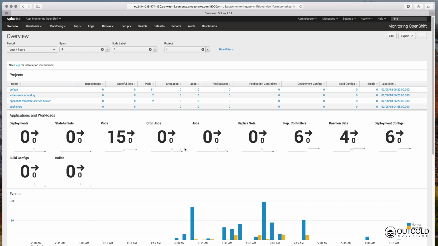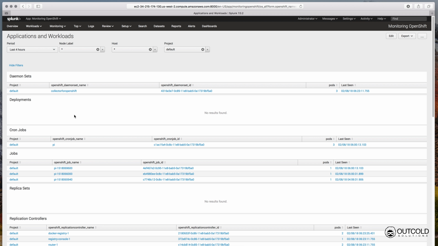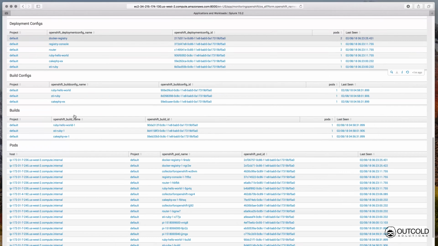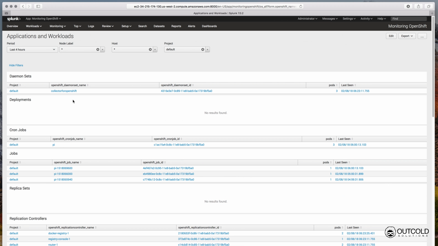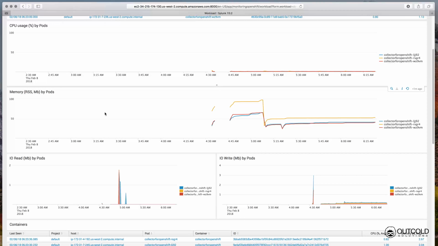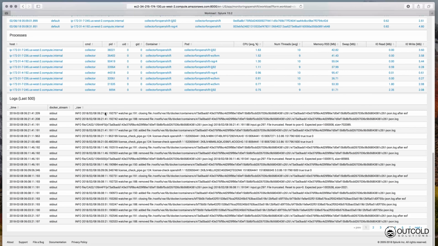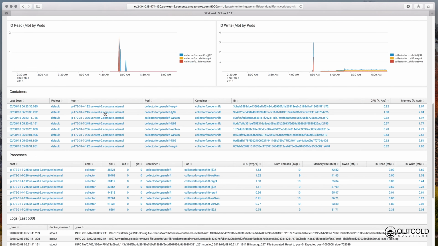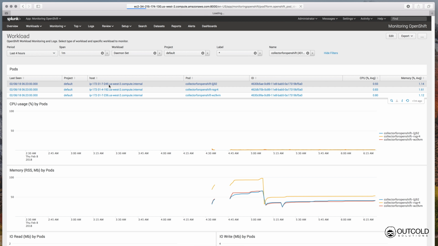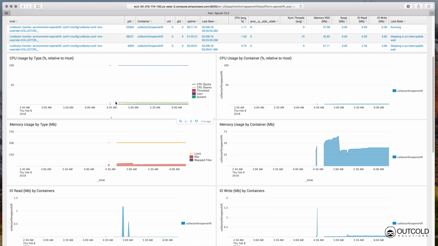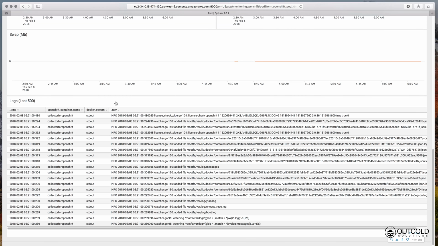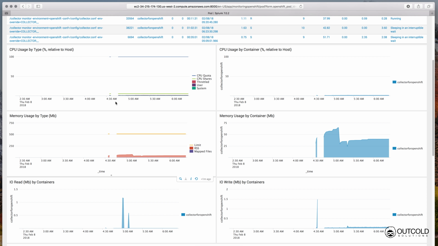From this dashboard you can drill down to a list of all applications and workloads created within the selected project or to a specific type of workloads. From the Applications and Workloads dashboard you can drill down to a specific workload to see metrics for all pods scheduled by this workload. On this dashboard you will be able to track all the default metrics for these pods, like CPU usage, memory usage, disk I/O. See the list of all containers and processes running inside of these pods, and see the logs generated by these containers. You can drill down to the pod dashboard to review metrics, list of containers and processes, and see the generated logs from this specific pod.